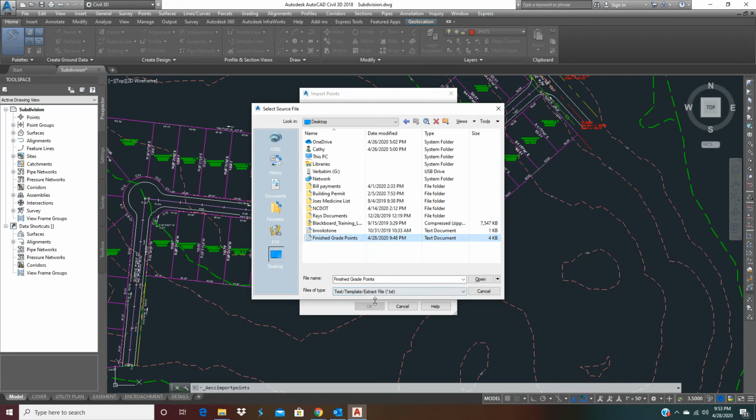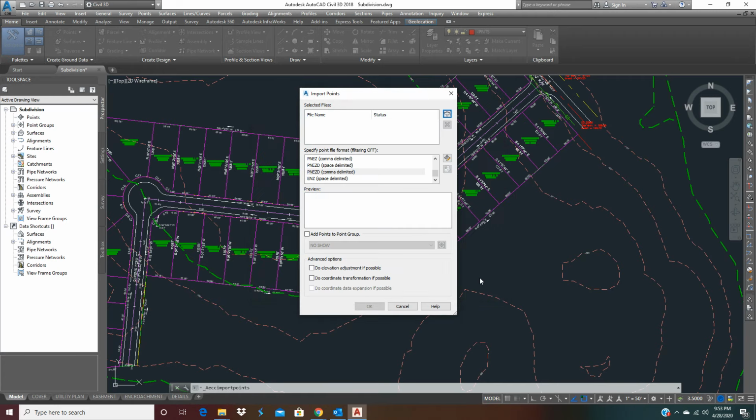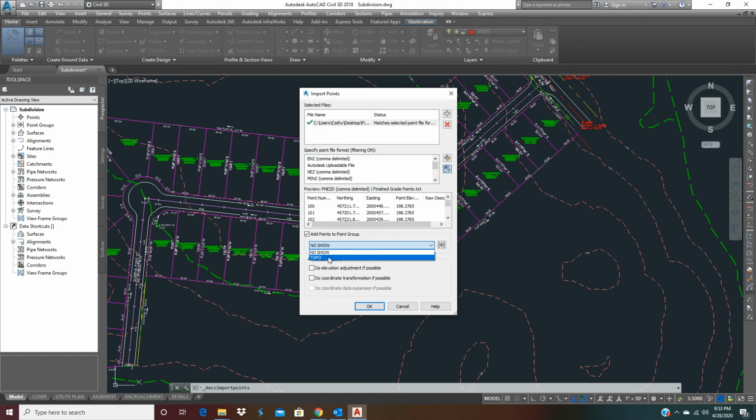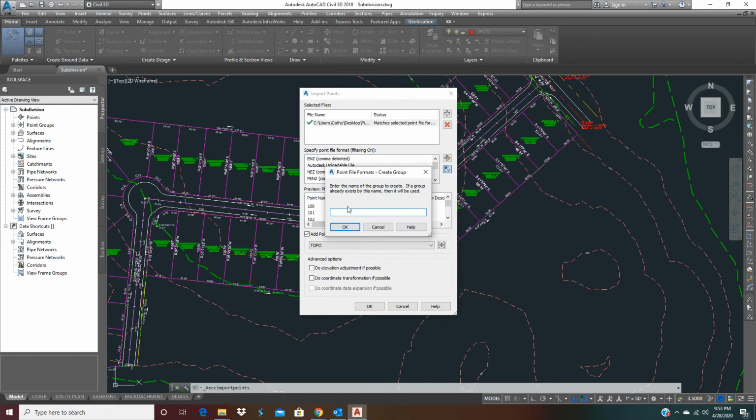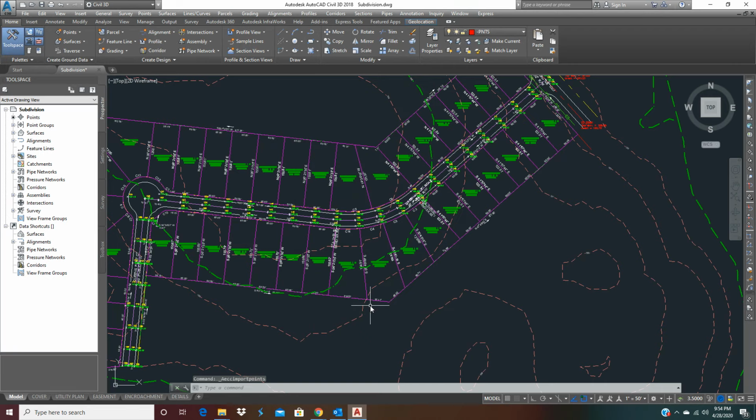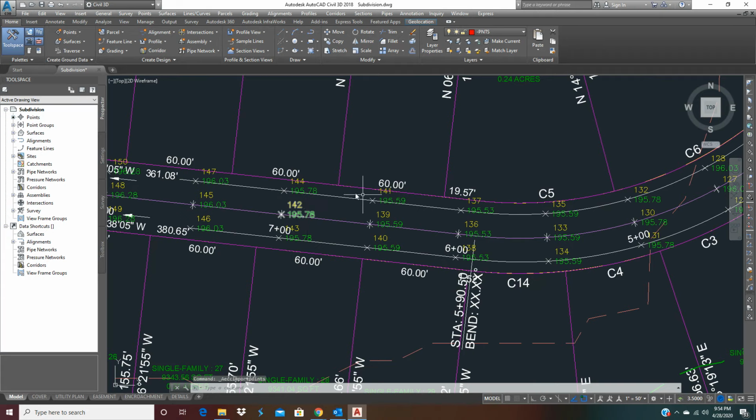And it's finished grade points. And I'm going to add them to a points group and call it finished grade. Okay, so we've got a surface, and we made contours from our surface from our existing ground. Now this is going to be what the finished grade is. I'm going to hit OK, and it brought the points in.